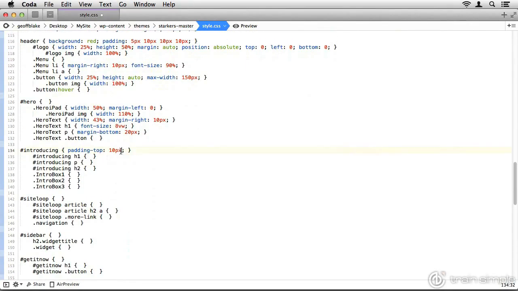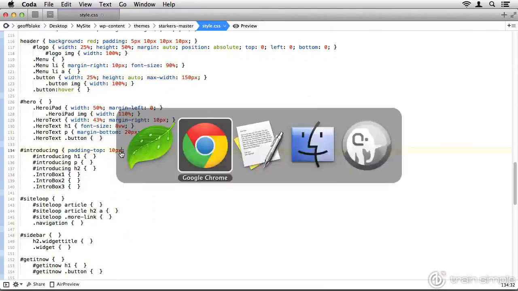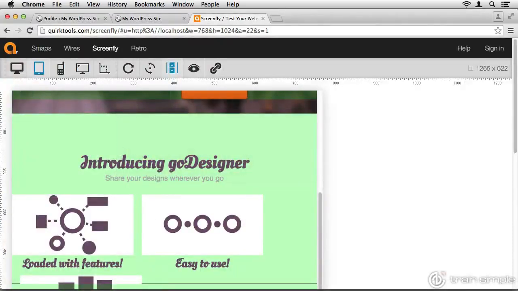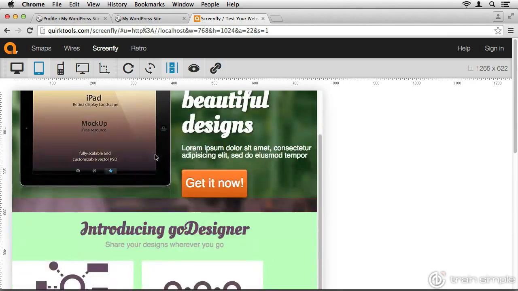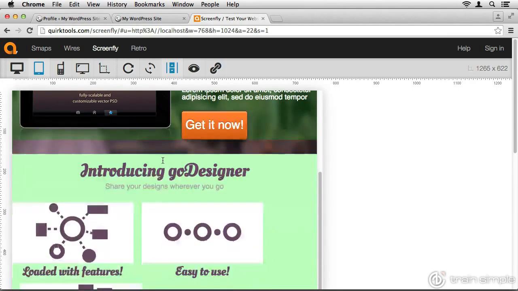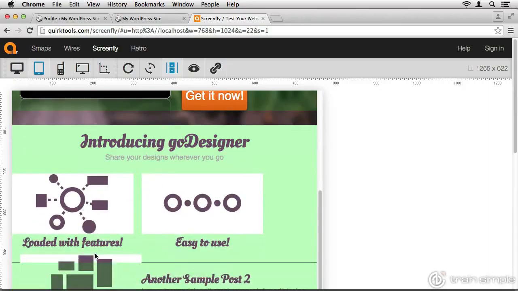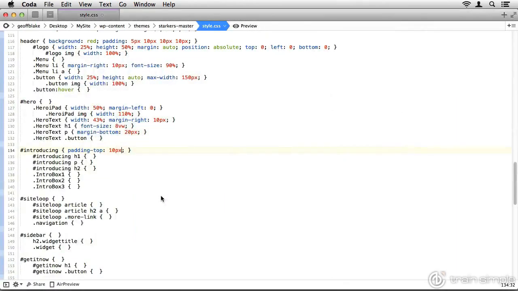Okay? And I'm going to go ahead and save up my work, and I think we're going to start to really see a difference happening here inside of that center dog's breakfast section. So there we go. There's a change on the space above the introducing Go Designer heading, which is great. You can see the graphics are starting to fall in line, but we've got to do some work on these guys as well. So give me a moment here. We're going to do more overriding.